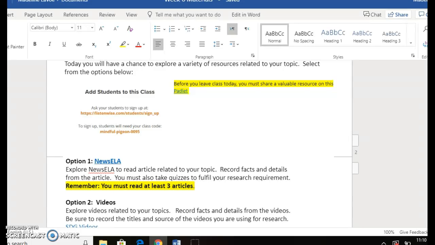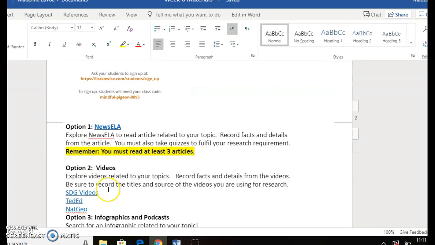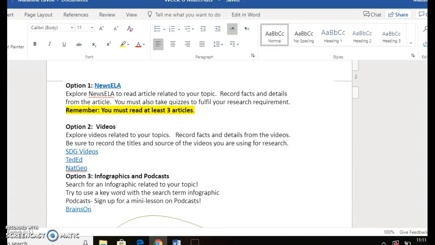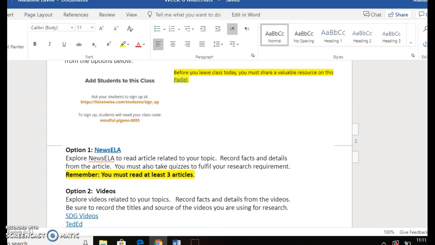During weeks 3 and 4, this is where they started to branch out from Newsela and share some resources. So I gave them options. I gave them links to some reliable sources and videos on TED-Ed, Nat Geo, the Sustainable Development Goals playlist. We talked in week 3 about using podcasts and infographics for research. So I led a small group mini lesson and put links to sites that they could use. There's also a really awesome site called ListenWise that they could sign up for.